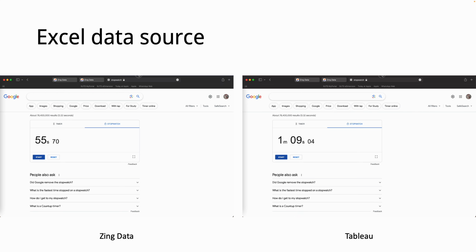And overall, it took me 55 seconds to finish the process on Zing and 1 minute and 9 seconds to finish the process on Tableau.